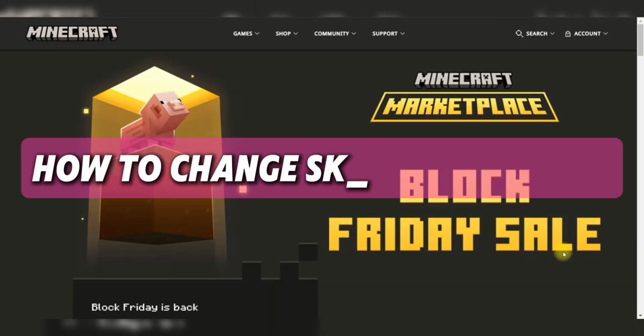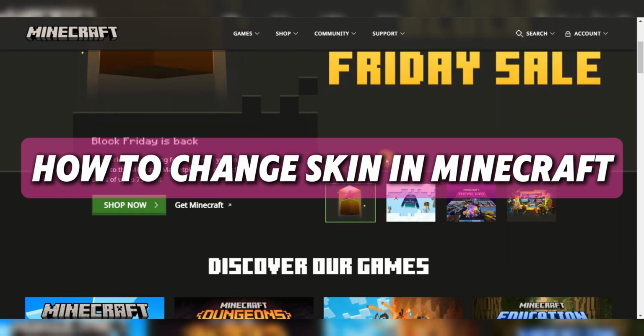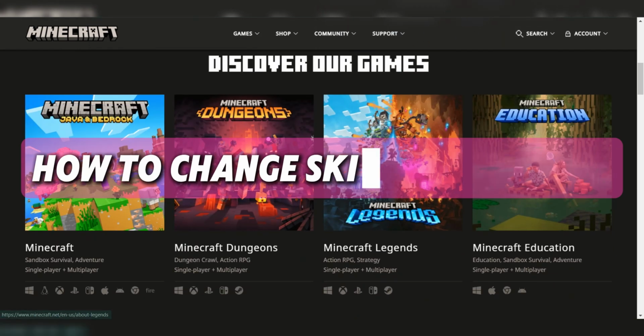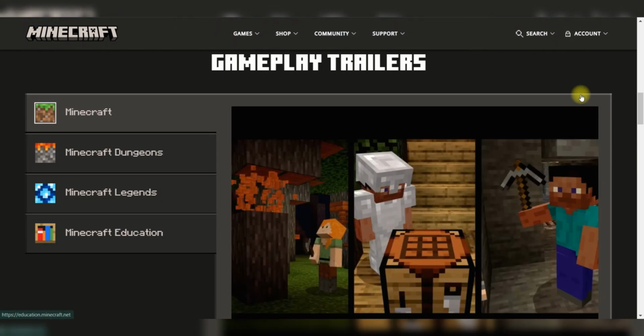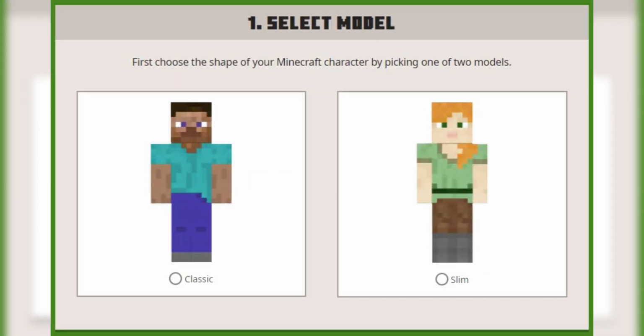Today I'll show you how to change your Minecraft skin. Make sure the game is not running before changing your skin. Go to a site like minecraftskins.com and browse the millions of skins available. Select the one you like.